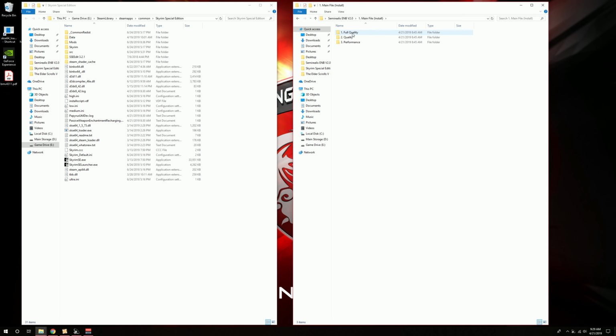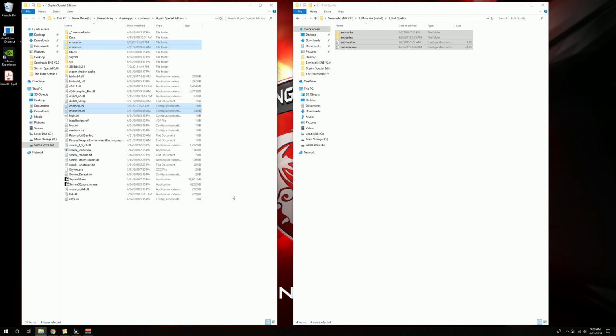I always recommend starting with the full quality, see how your PC runs, and then adjusting down from there if you need to. So let's go ahead and pick the full quality. When you open that up, you're going to notice there's 4 items within. You're going to go ahead and take these and just click all 4, right click, copy, and then go right back to your Skyrim folder and paste in right there.